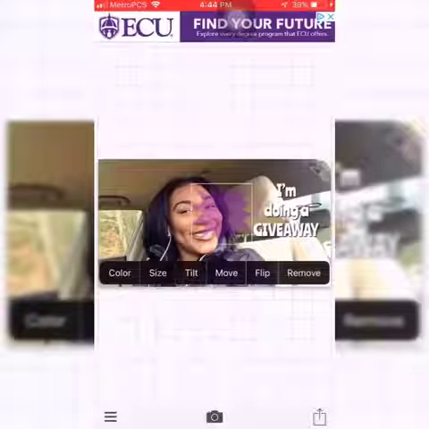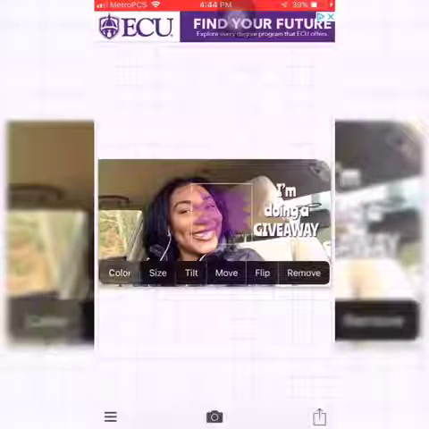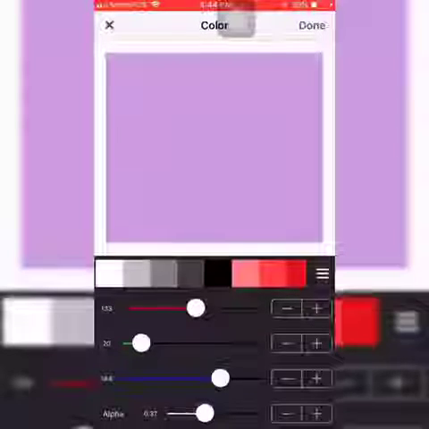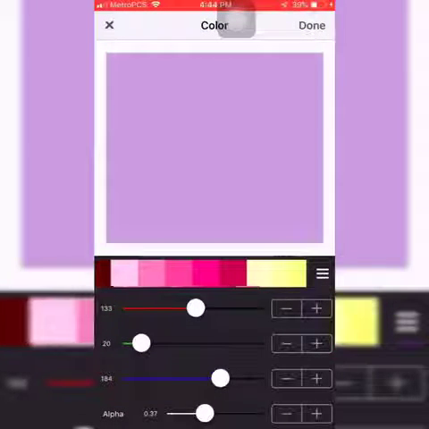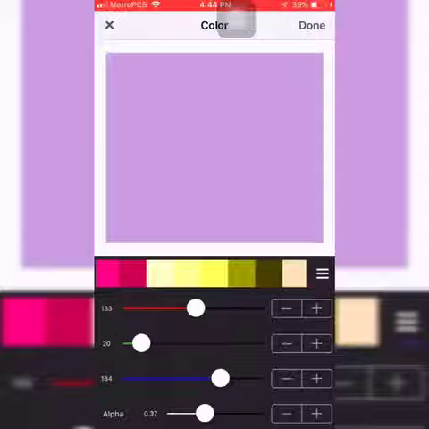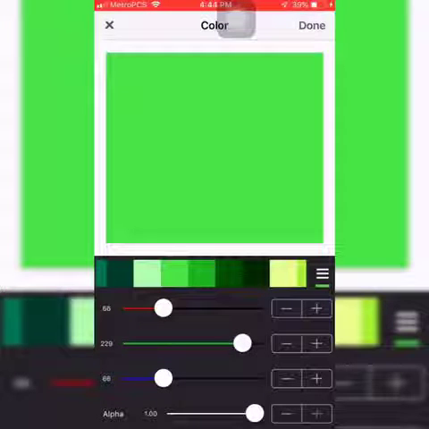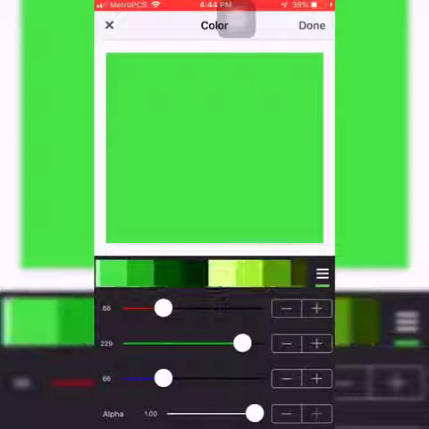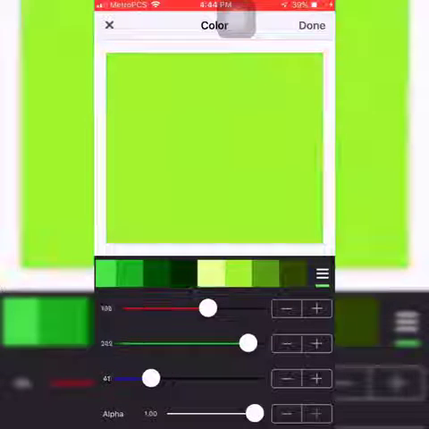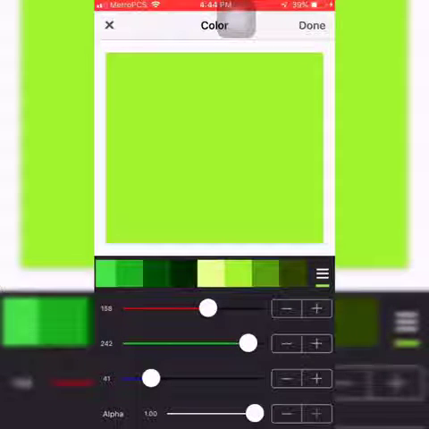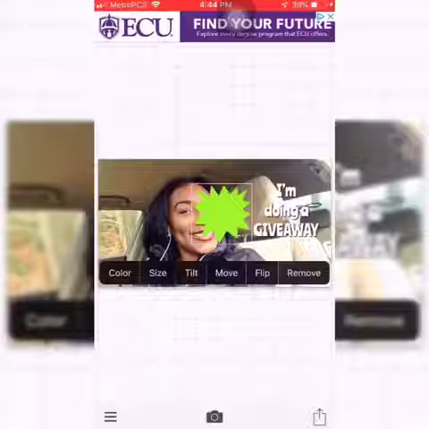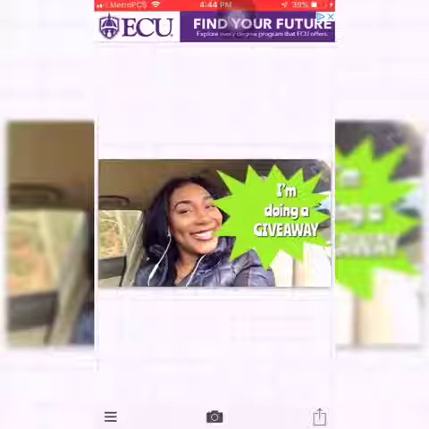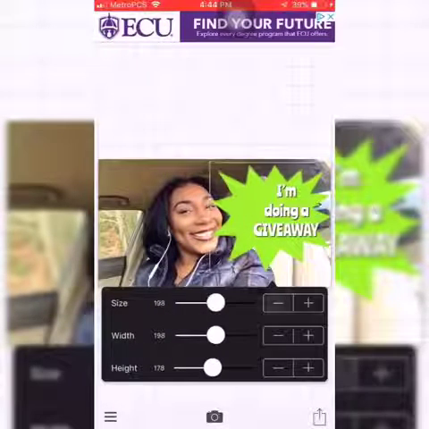Then you're going to tap it and we're going to change the color. We want to change the color to a green color. Okay, let's see, the lime green maybe. Yeah, that's the color we're going to use. And we're going to push the done at the top right hand corner. Then we're going to resize that so that it fits our text.